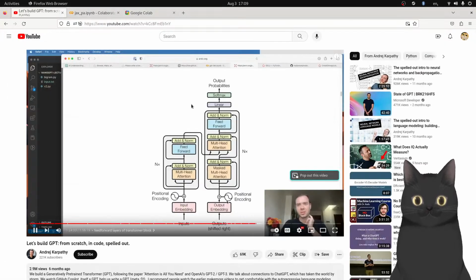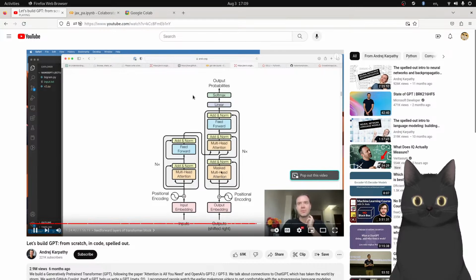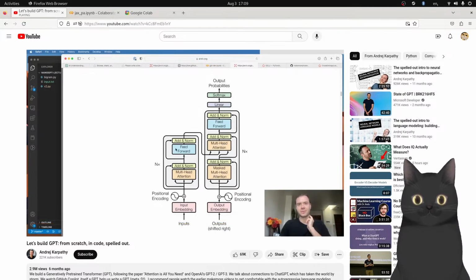implemented. We have the positional encodings, the token encodings that add. We have the masked multi-headed attention implemented. Now, here's another multi-headed attention, which is a cross attention to an encoder, which we're not going to implement in this case. I'm going to come back to that later.